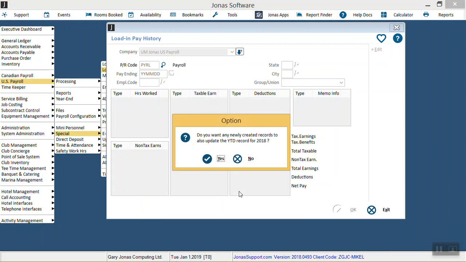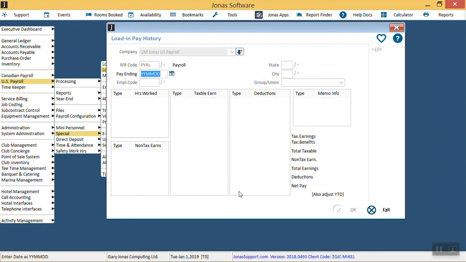You want to make sure it says the correct year. It pulls the year based on the year that's specified in your payroll profile. And so you always want to say yes. If it's not the correct year, go back, change your profile, then come back in again and say yes to update because you need to update both the history and the year to date. You can give it any pay period you want. I wouldn't use one of your actual pay ending dates, but any other date.